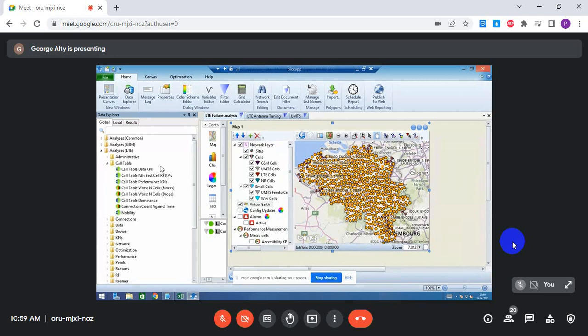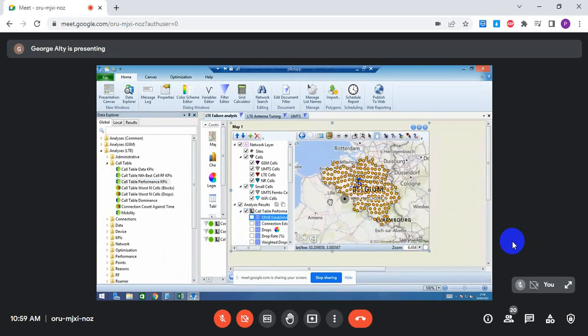So here, let's say, for example, let's look at the call table performance KPIs. This tells me that it's a raster analysis with multiple analyses contained within. So to initiate that, I'll look at the call table KPIs, drag that into the map, and that's going to go off and hopefully give me some analysis back.